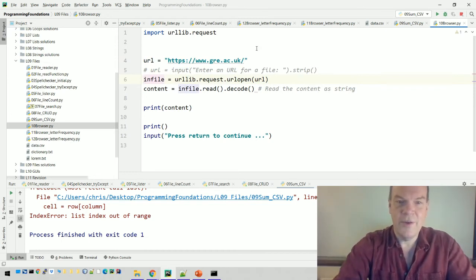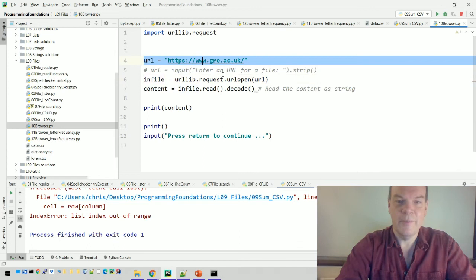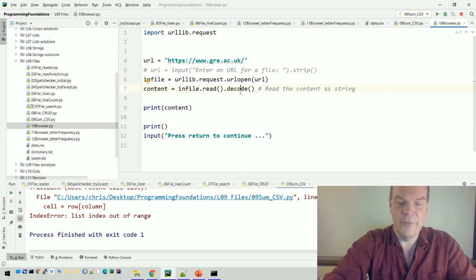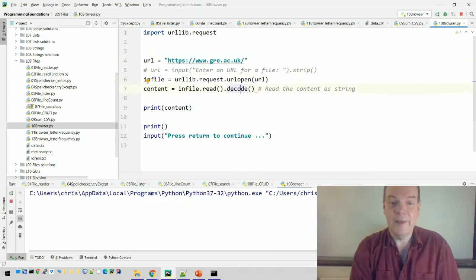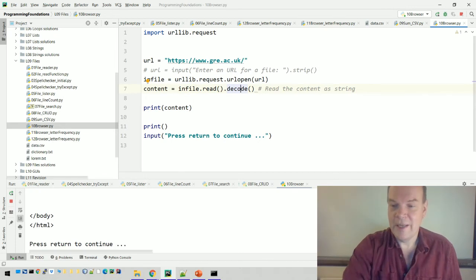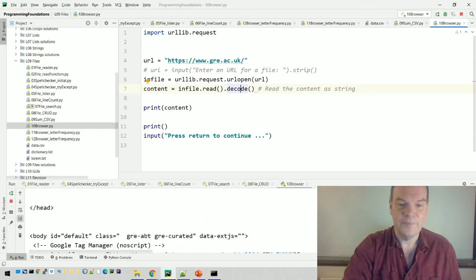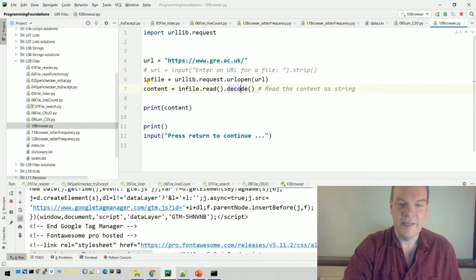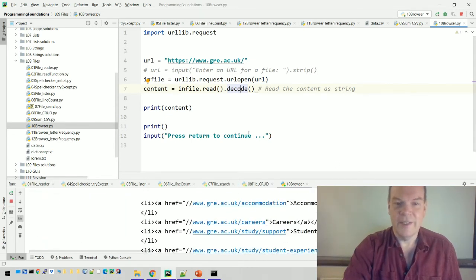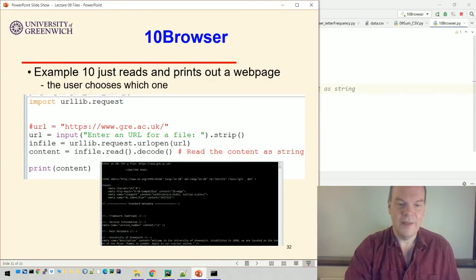So the URL is this one, the University homepage. And if I run that, it will go to the web, ask the server for the contents of that page, and print it all out. And there it all is. Okay, it's a whole load of contents there for the University of Greenwich homepage. There you can see it again.